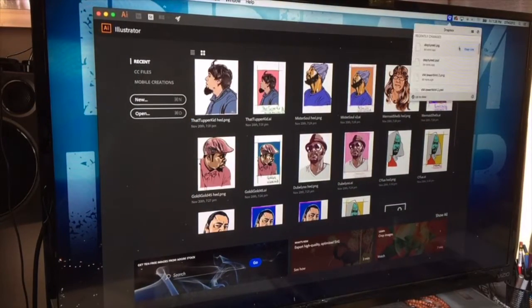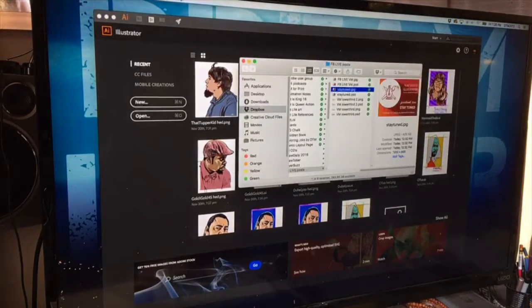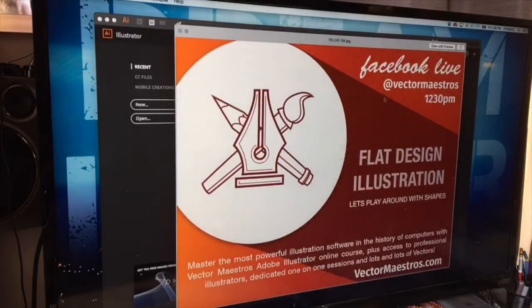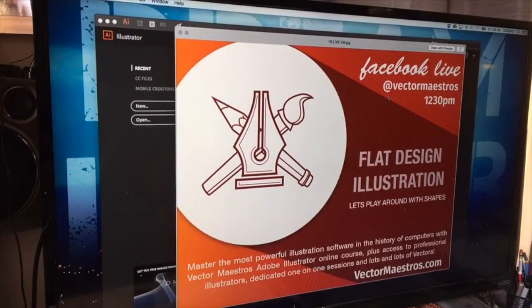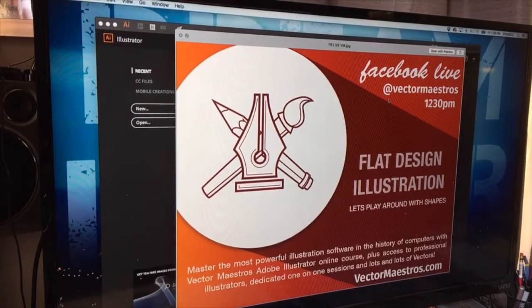What we're going to do is go over some flat design illustration, playing around with shapes in Adobe Illustrator.